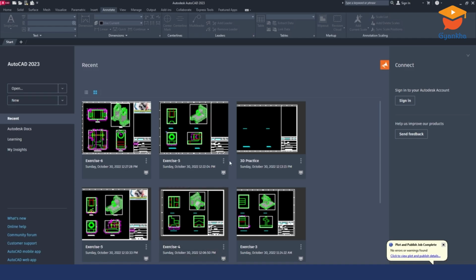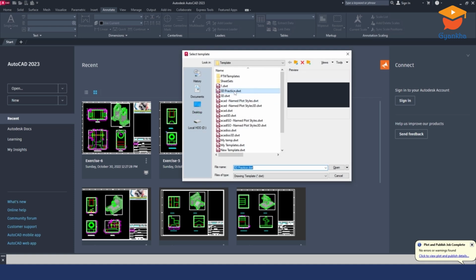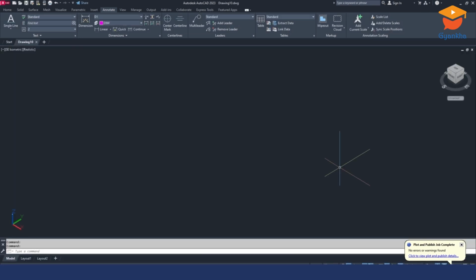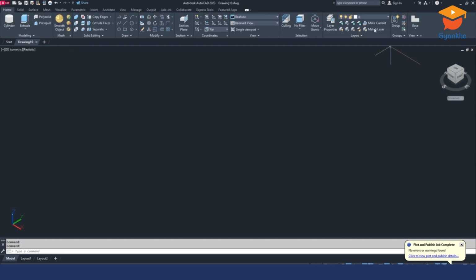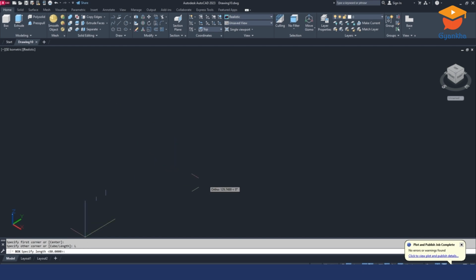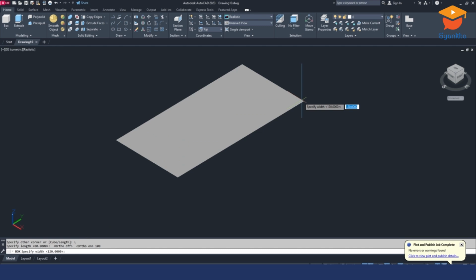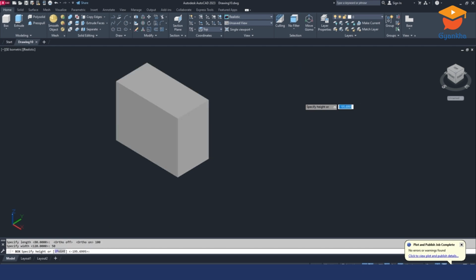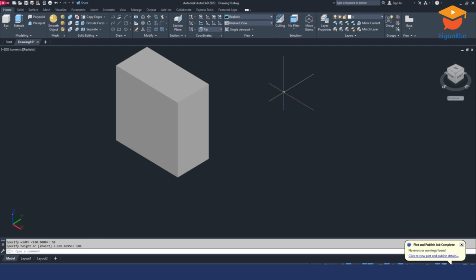Just go to here, click here new, select this template, click open. Then go to here home. This all the thing it is perfect. Then go to here, select here box, click any location, select here length, make it length is 100. You can press F8. You have to switch on ortho mode, that is very important. Already it is switched on. Make it here 100, then press enter. Make it this side, it is 50, then press enter. Height is 100, then press enter.